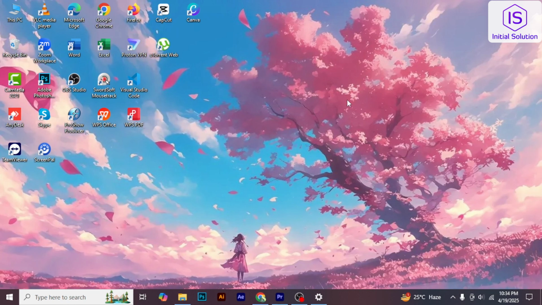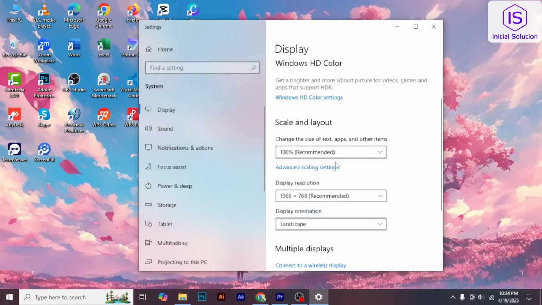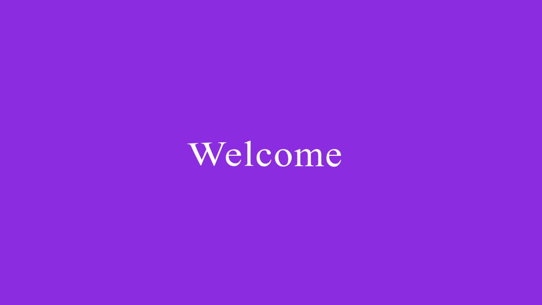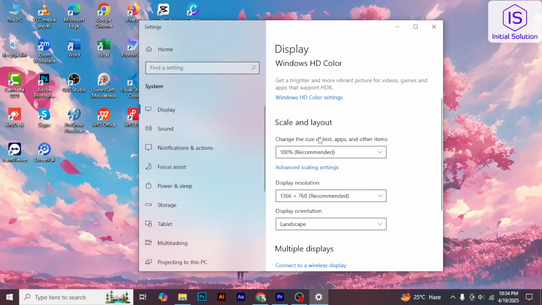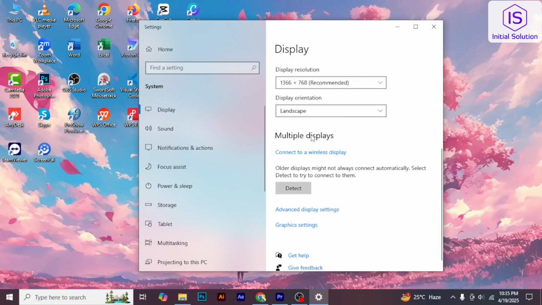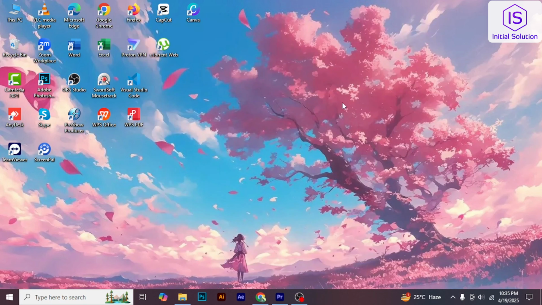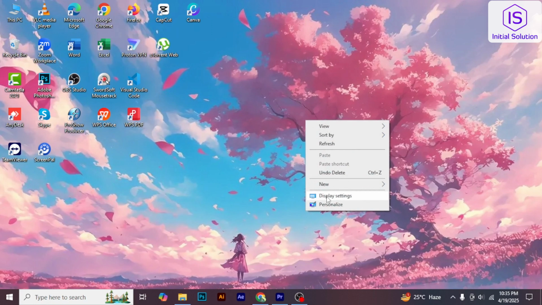In this video, I will show you how to rotate the screen on Windows 10. So let's begin the video. To rotate your screen in Windows 10, you can either use keyboard shortcuts or adjust display settings. To adjust display settings, right-click on your mouse and choose Display Settings from here.